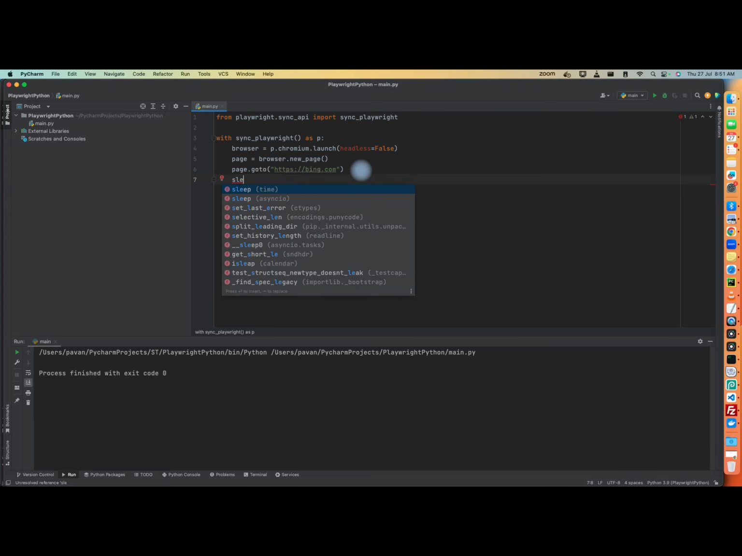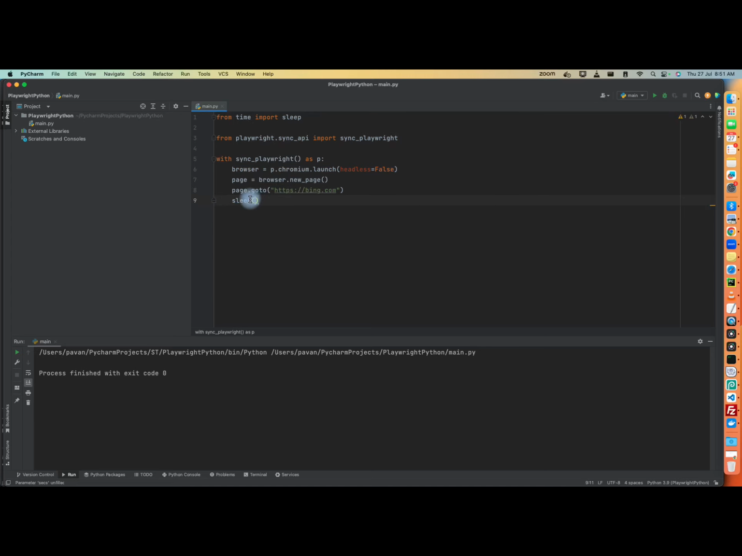Now you will see this thing. Give a control space a few times. If there is a suggestion, it will come out. So I'm going to use sleep, which is from time. But you should have the knowledge of how this will look. The sleep is from the time module. That idea you should have.